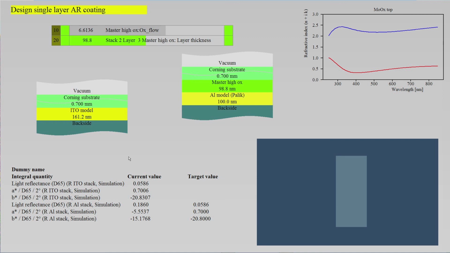Well, we can now do a systematic variation of both parameters. I do that with a so-called grid fit, 10 test values for the oxygen flow and 20 for the thickness. We do that in two dimensions, so we test 200 values and then we do the downhill simplex finalization, and that should work pretty quickly.